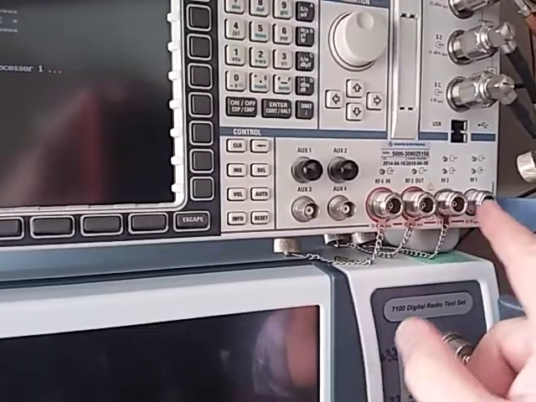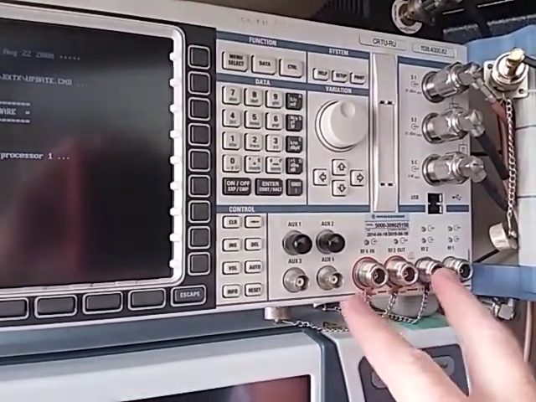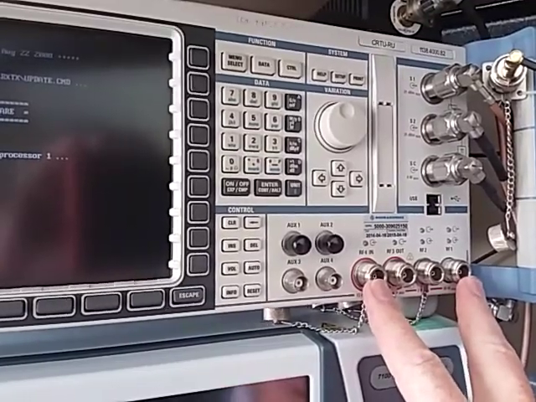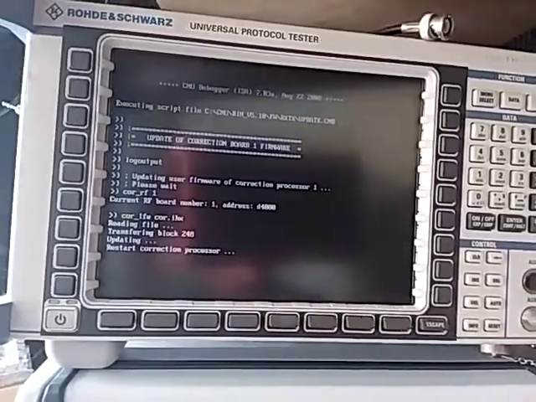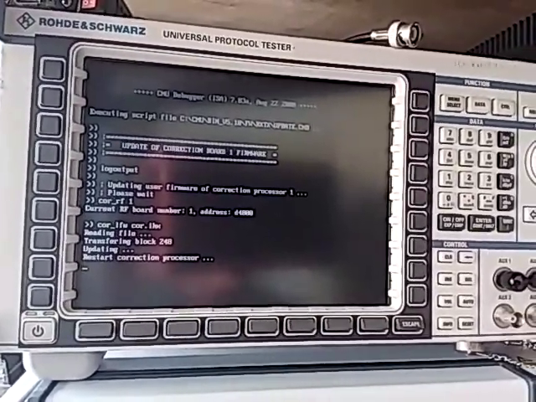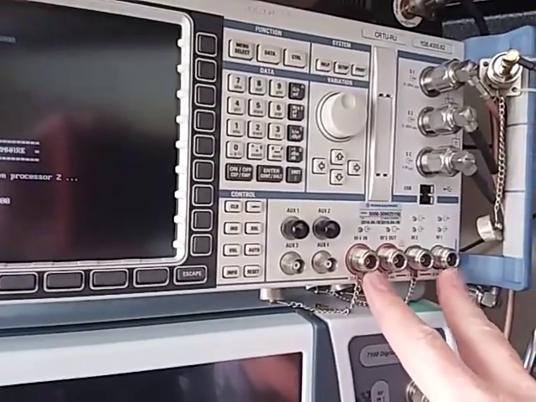But I've been having issues where, when the analyzer's got hot, the RF ports aren't calibrated correctly. So I'm hoping a firmware update will correct that, and it probably will, because it takes temperature into account.